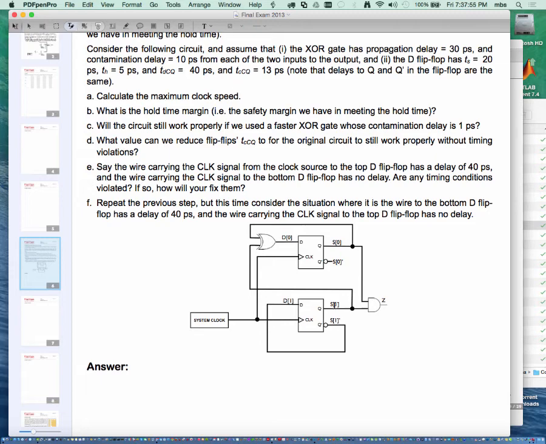As I reduce it, I can reduce it all the way down to 5, and that would still work because this is still going to be the bottleneck. XOR only helps us, right? So that you can do.